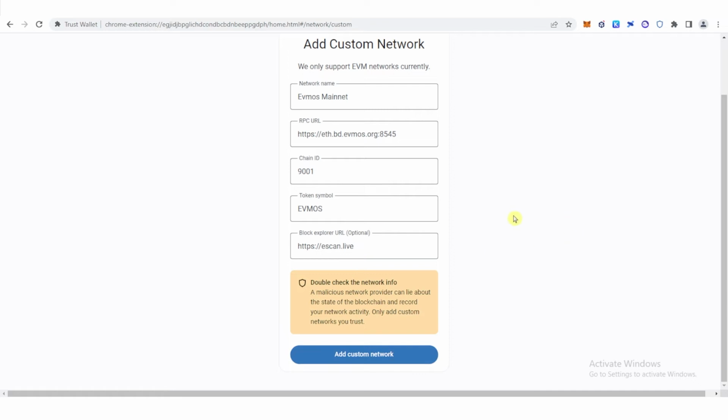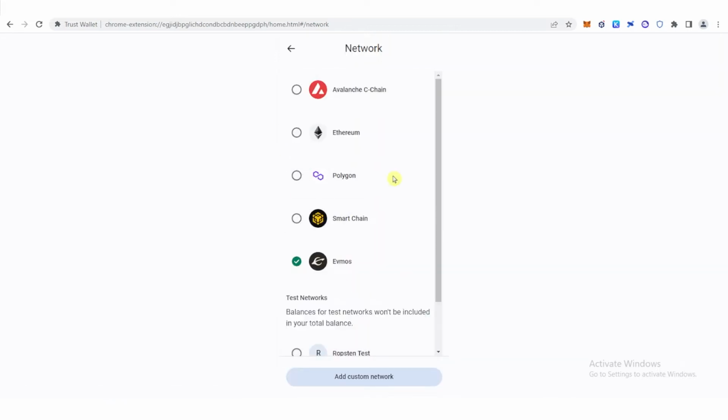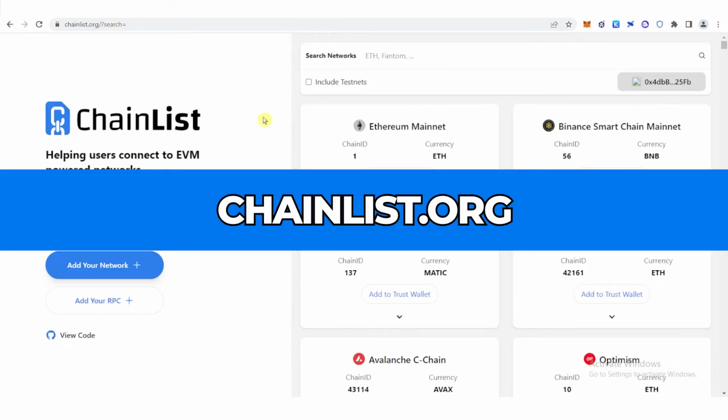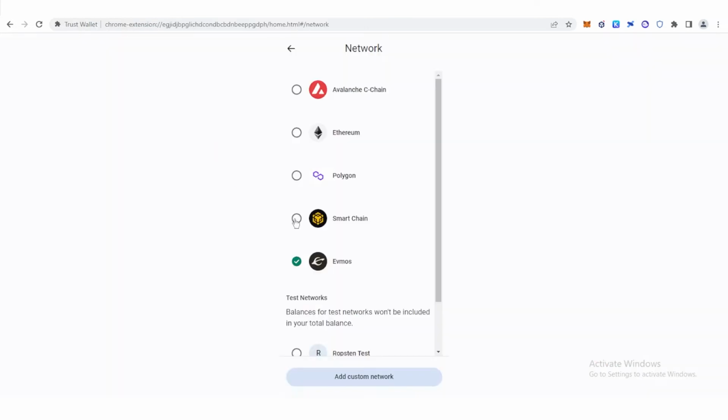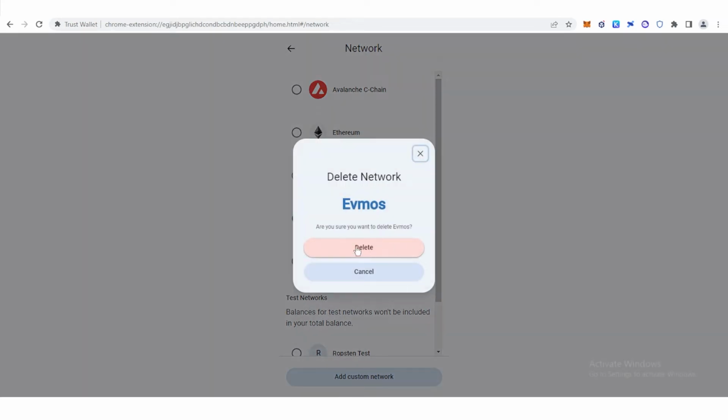Now, after you copy and paste all the information, click Add Custom Network here, and then you have EVMOS network in your Trust Wallet. Now, the second option to add EVMOS network, you're gonna need to go to chainlist.org. But before we do that, we're going to delete EVMOS network in our Trust Wallet first, so I can show you how to add EVMOS network using chainlist. Now, we're gonna need to delete this first.